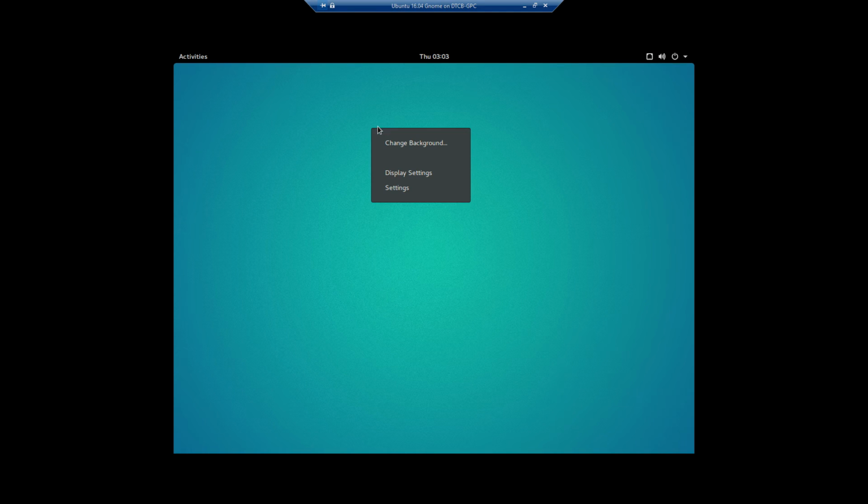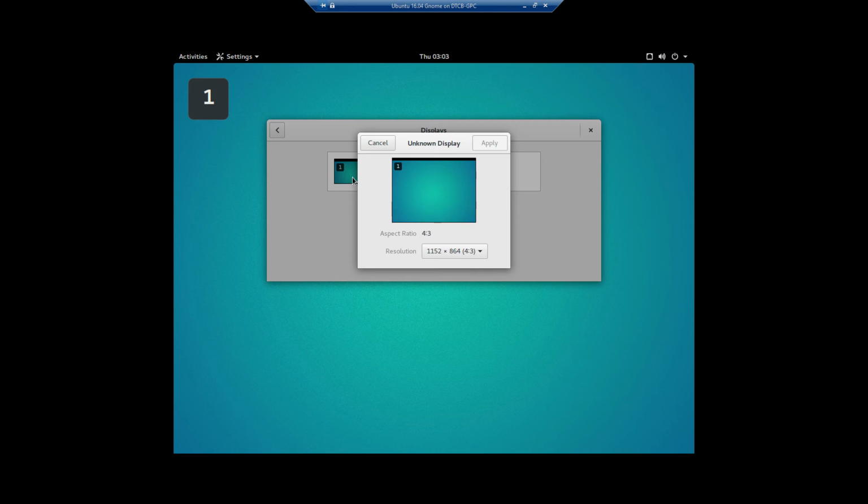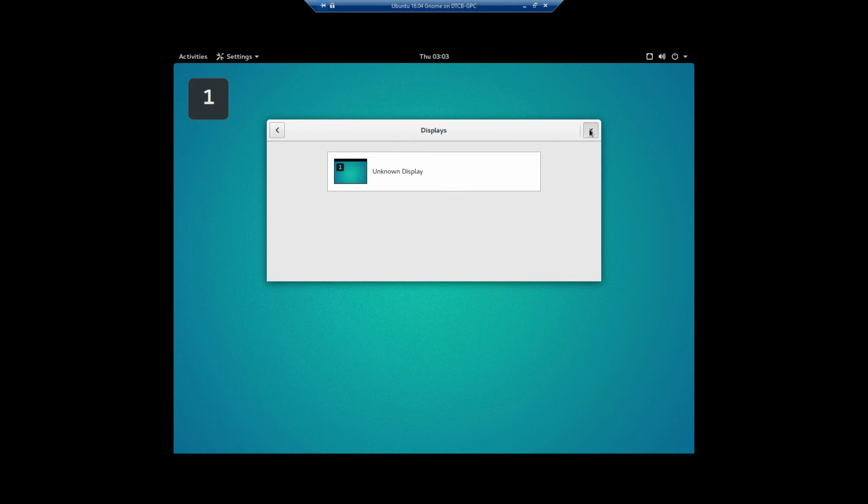Now let's say you want to change your display settings. You just right click anywhere on the desktop, go to display settings. You have display, click on it, and then unknown display, and you'll identify whatever monitors you have hooked up, and then you can change your settings here. So we're going to cancel out of that and close out.